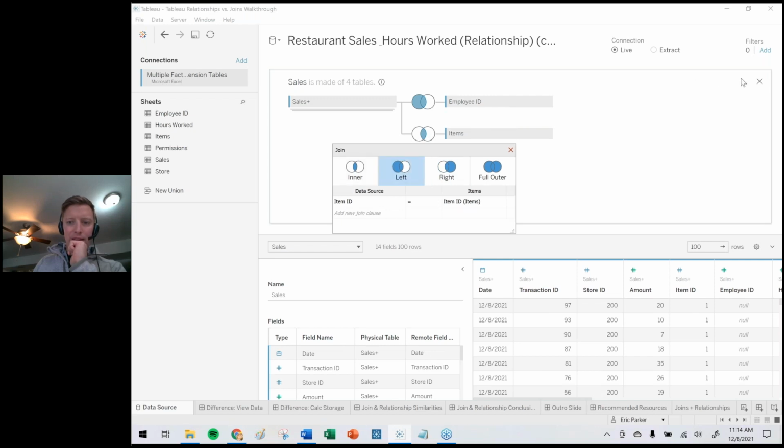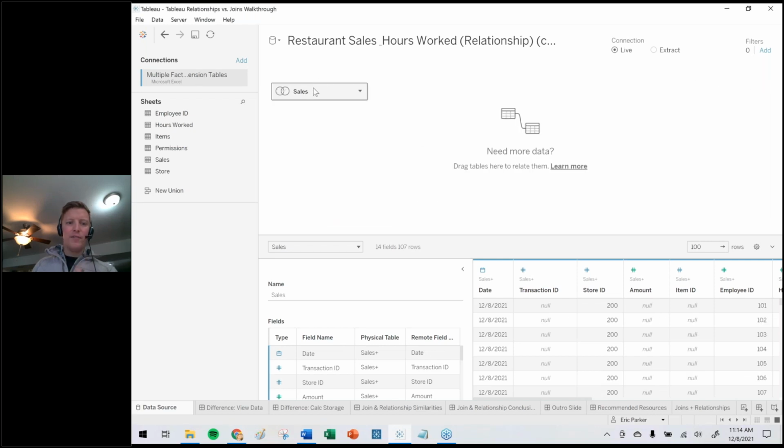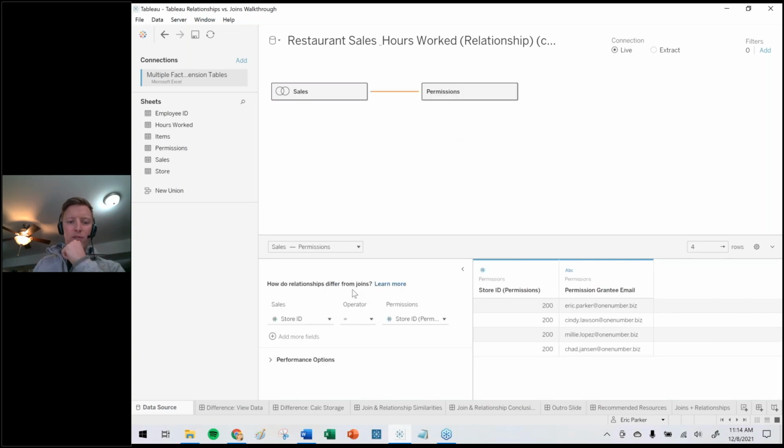And then could I bounce out of here? I've got my physical layer, and now can I relate that in a logical layer to my permissions table? I don't know if I've explicitly done this before, but it does look like that's working. So that's awesome, right?